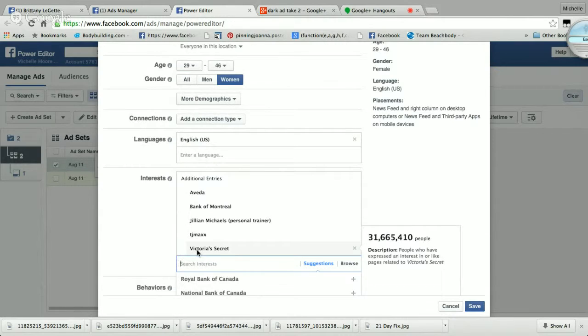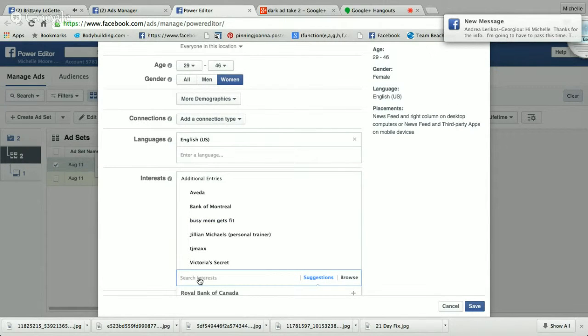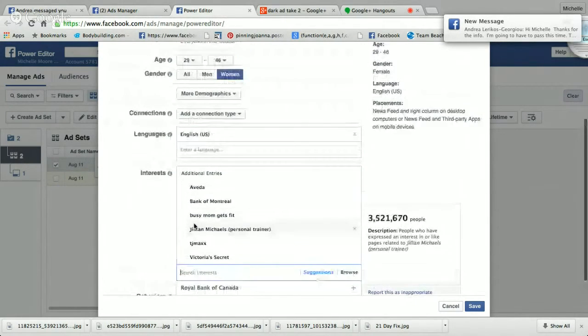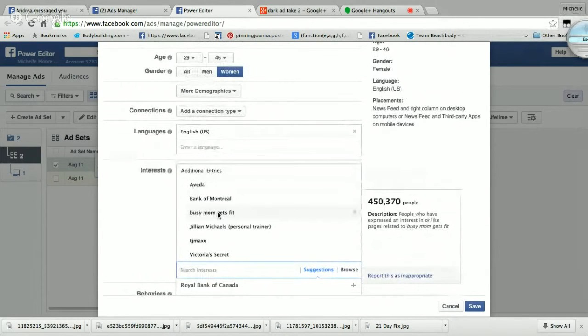But you really have to get into your brand. So, you know, busy mom gets fit and all that kind of stuff. Really target and write in the things that are really personal to you, because that's the people that you're going to attract, people that are the same as you. You don't really want to attract the people that aren't, because you're not going to have a connection with them.